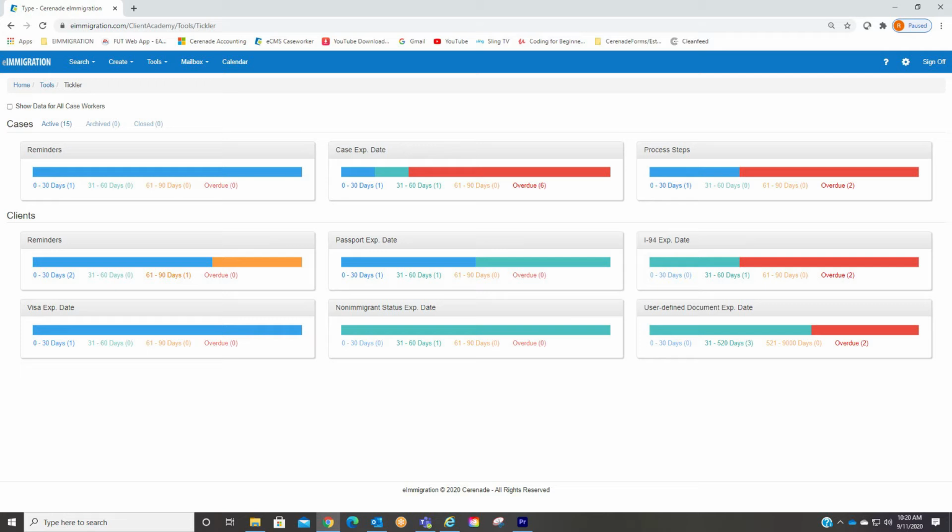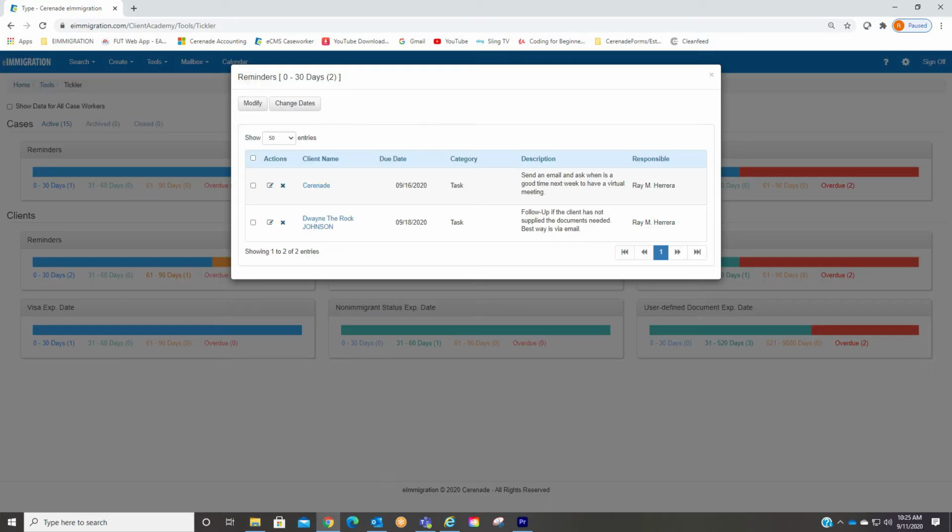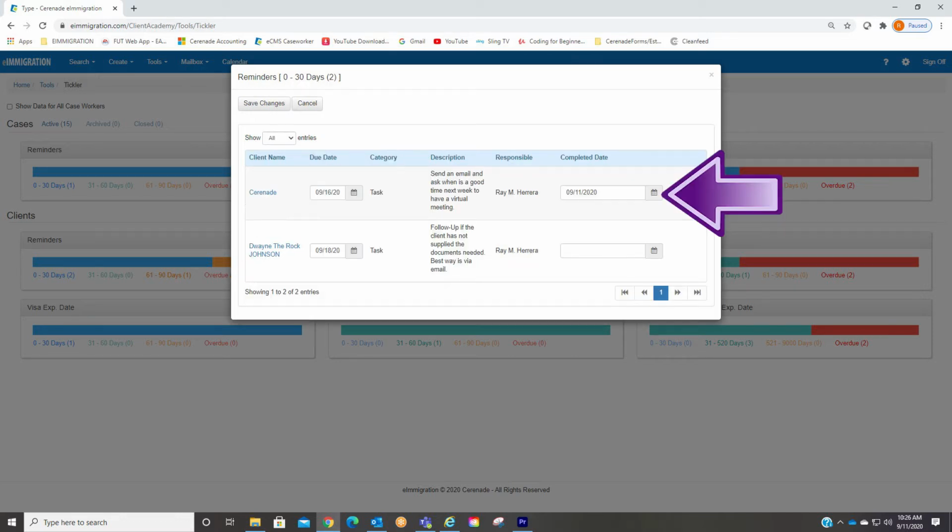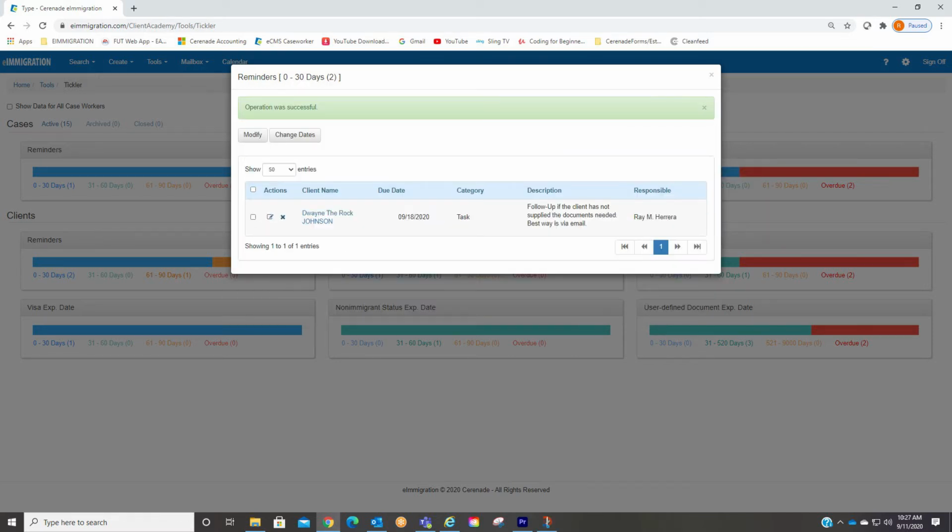If I ever need to review what is coming up, simply go to the Tickler, and within each section I can click on a reminder, for example, to see what I have coming up. Once I do the task, I can either go into the client profile and complete it, or click Modify Changes here. Set a completed date and the reminder has been completed.